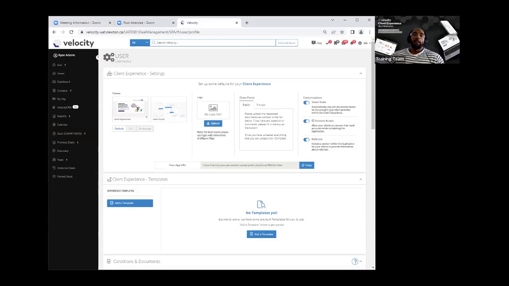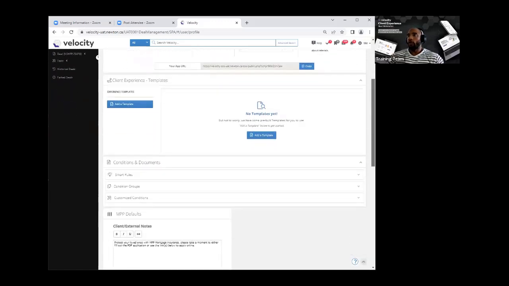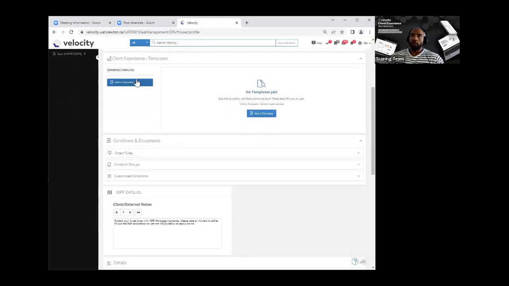Okay. Now, moving on from our settings portion, let's scroll down to our client experience templates over here. Now, guys, what you will see when you open this up, you will see that there are no templates displayed for you as yet, but not to worry. What we've done on our end at Velocity, we've taken the liberty and created 3 templates that you can go ahead and utilize for your business.